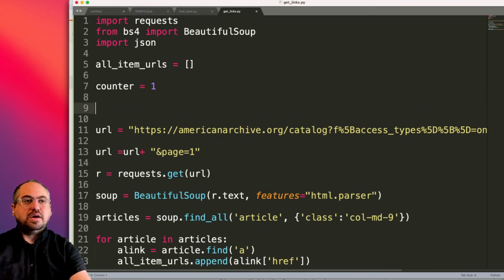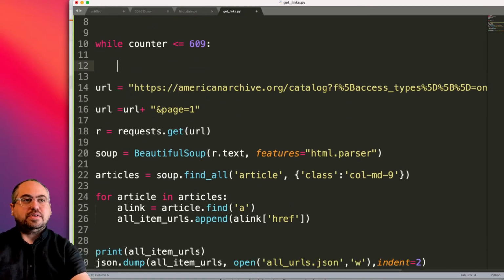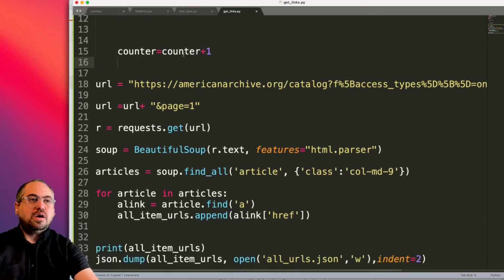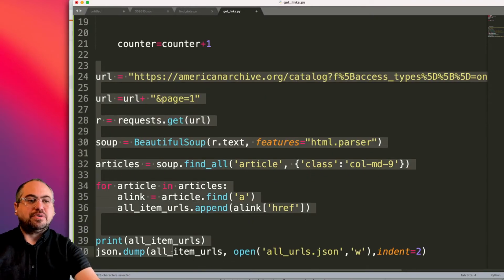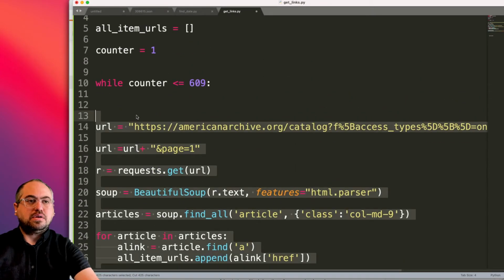Start to 1, and then we'll say while counter is less than or equal to 600, then do this, and the last thing we wanted to do is increase counter by 1, right? All right, so now inside of this loop, this is going to loop 600 times. We just want to move all of our code inside of there.